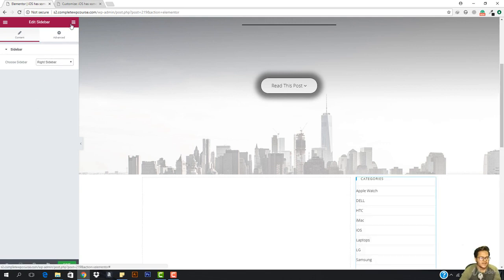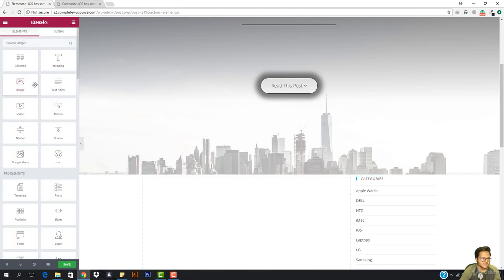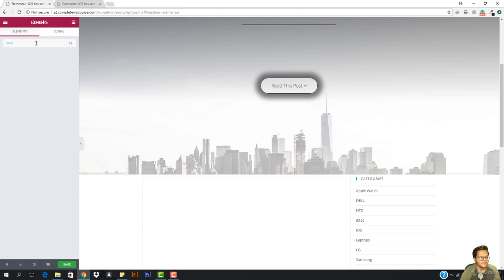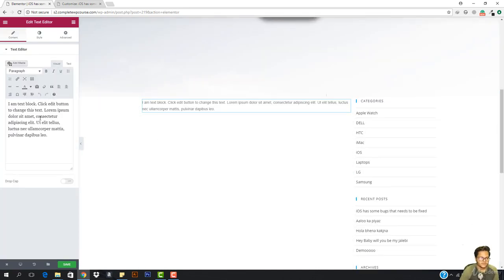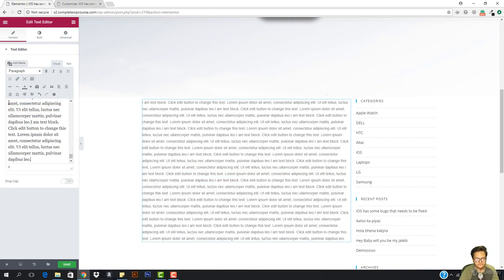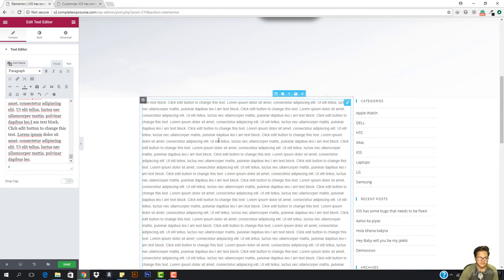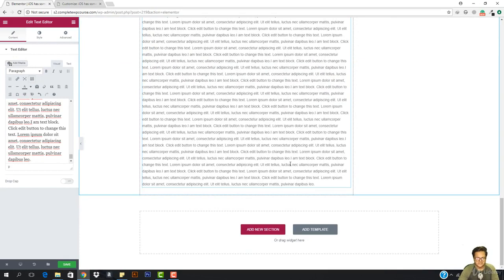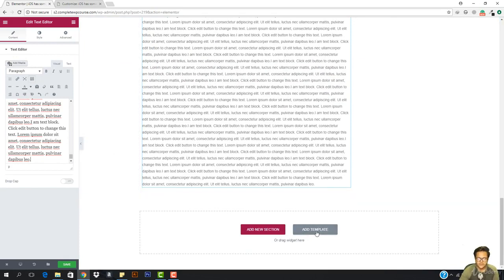Okay, and I also want the text area, the text editor basically. So let's search for text. Okay, and then let's drag it and drop it right here. So here we can add some text. I'm just gonna copy, paste, and paste it full. So here you go, you can see that this text is coming right here.